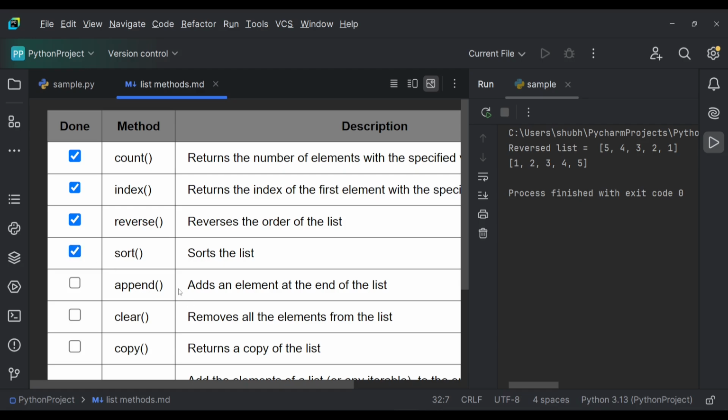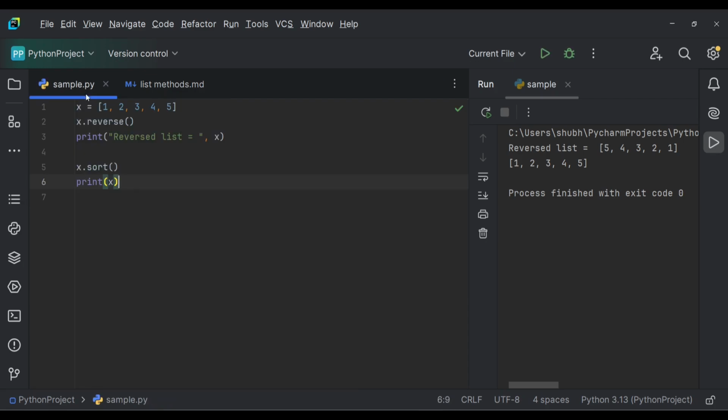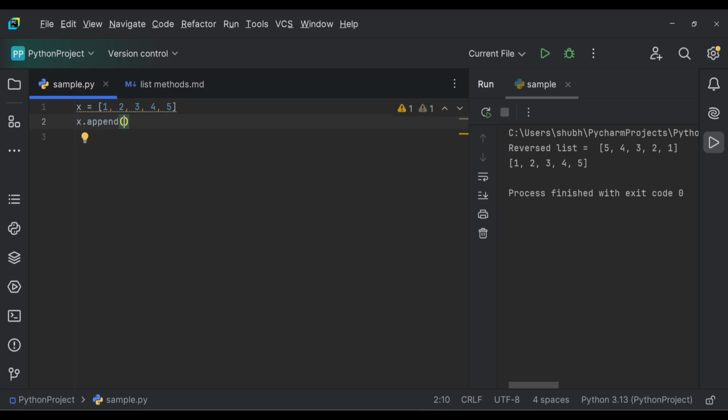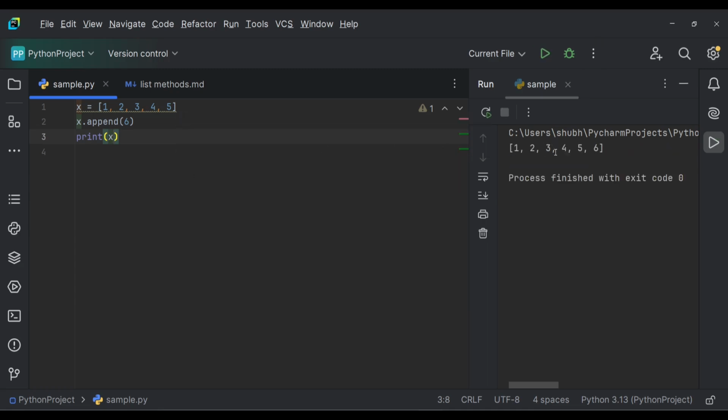Now let's check the append method. What it does, it adds an element at the end of the list. So let's say we have a list 1, 2, 3, 4, 5 and we want to add another value at the end of the list, let's say 6. So this append method will append the value 6 at the end of the list. So let's try to print this. So here we can see we have 6 at the end. So this is how append works.